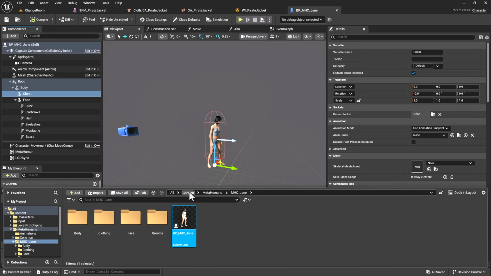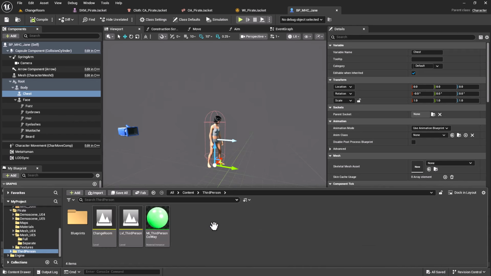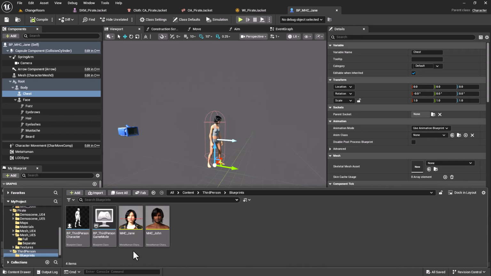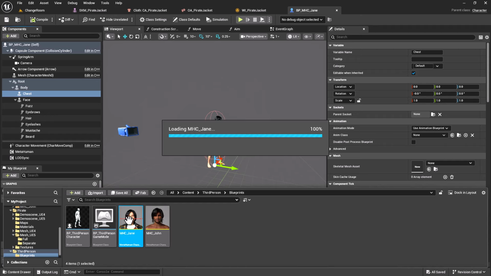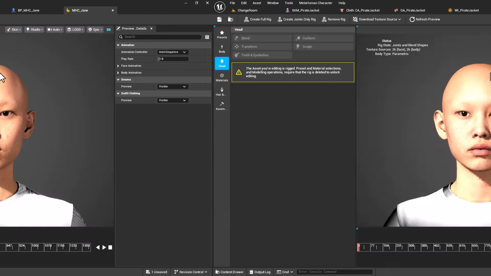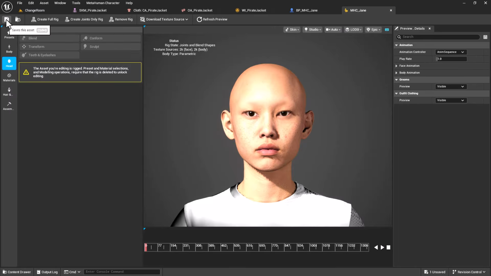Actually, I got mine stored under the content in the third person folder in blueprints. And you need your metahuman creator asset here. And all you got to do is just double click here. All right, let's make sure that we hit the save.